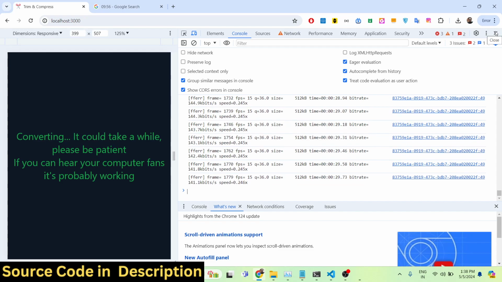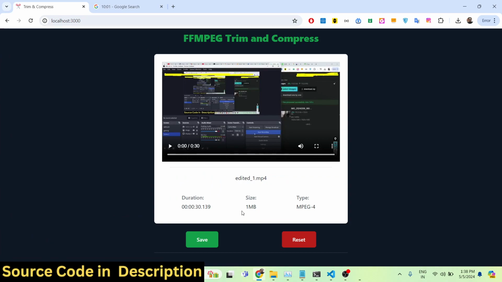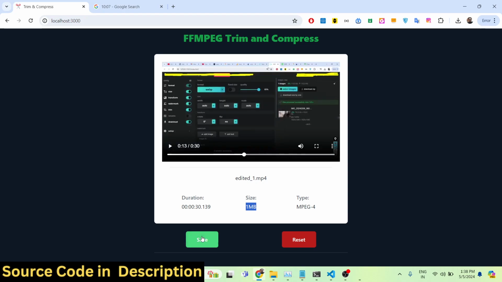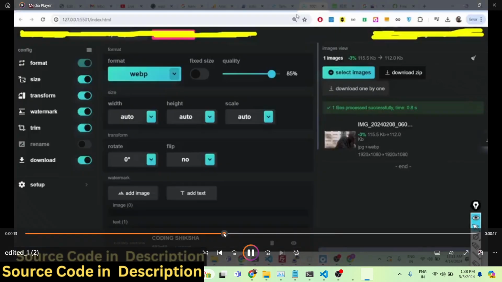So you can see it has been compressed to 1 megabyte and total duration is 30 seconds. You can save this video now. You can see the video is slightly degraded because it has been compressed to 480p quality-wise. So you can see that.